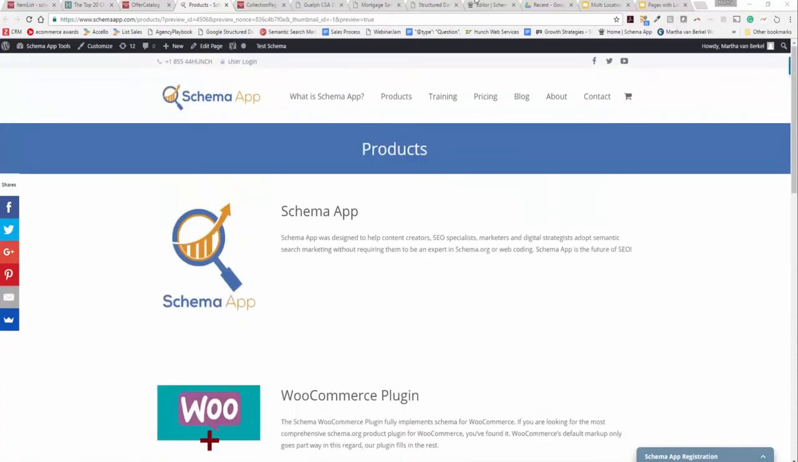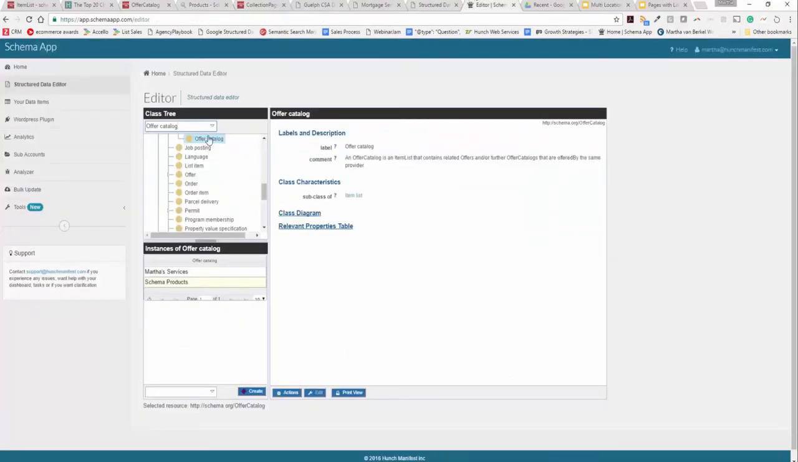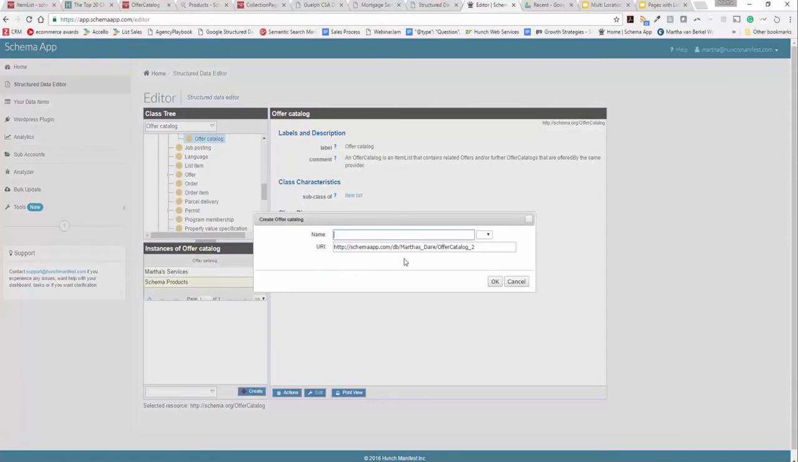Then we'll go into Schema App and say, okay, I've created all my products. Now I want to create my offer catalog. So I'm going to search for offer catalog and create a new one. We're going to call this the Schema App products page. In order to have that deployed automatically, you're going to enter the URL.